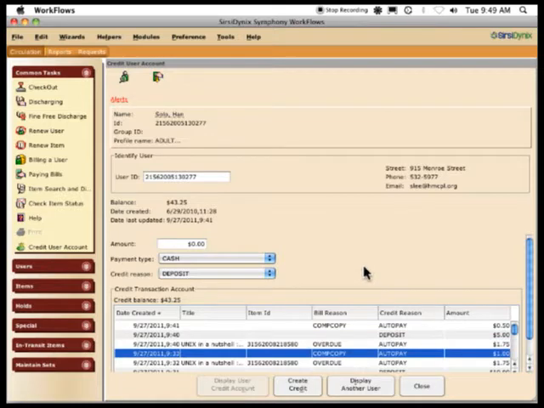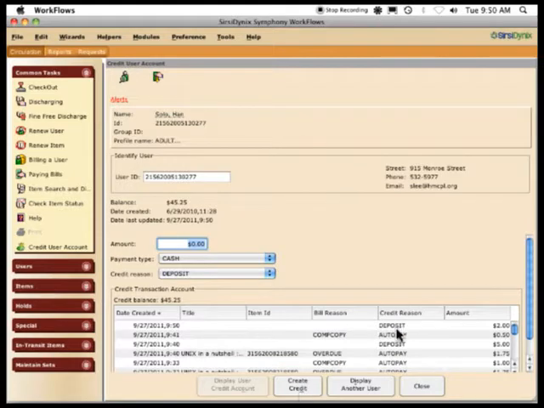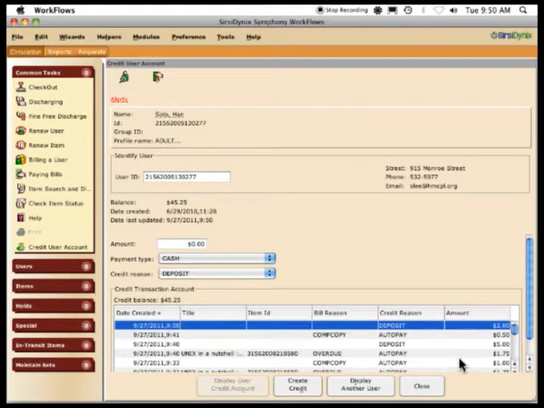Now, patrons can deposit up to $50 at a time into their credit accounts. When a patron wants to place money in their account, simply pull up the wizard and enter the amount that they wish to deposit. Click the Create Credit button. And now we see that his balance has been adjusted to $45.25.